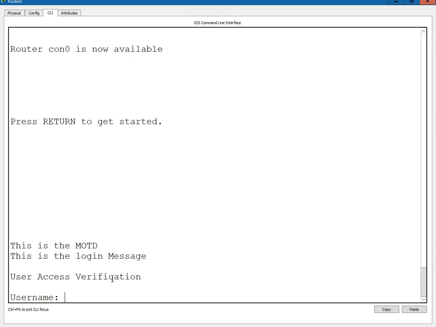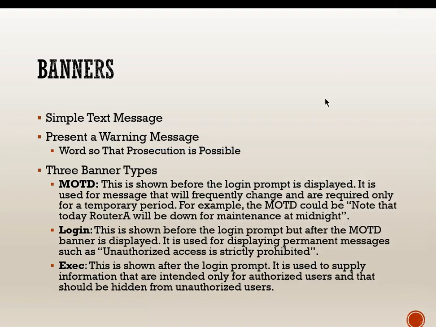So you can display messages. The exec message should be after we actually get logged in. That's the one that we would display for the users that we want. Messages can be displayed on it.